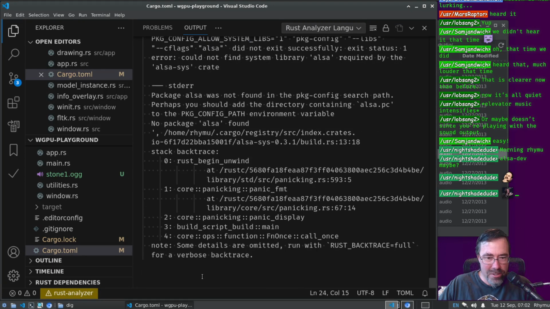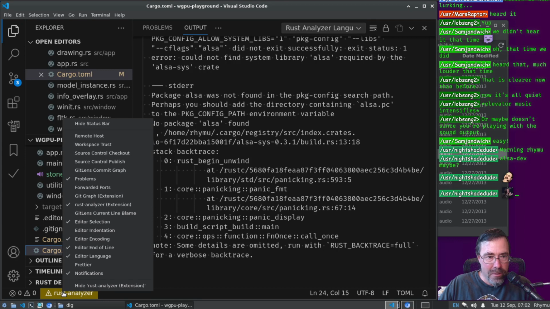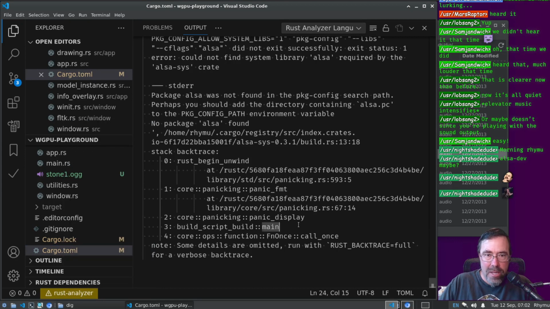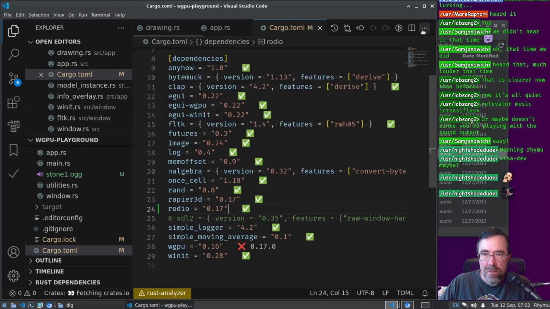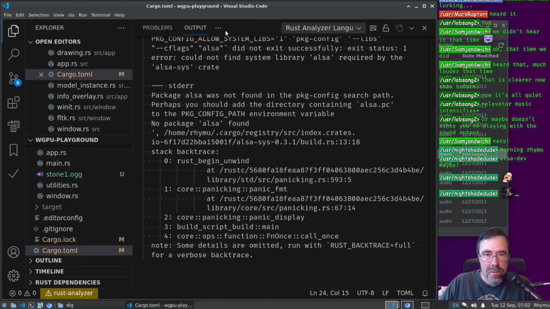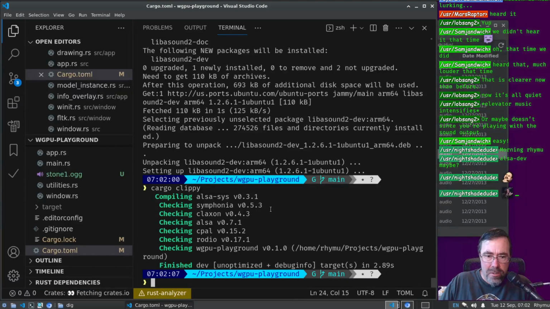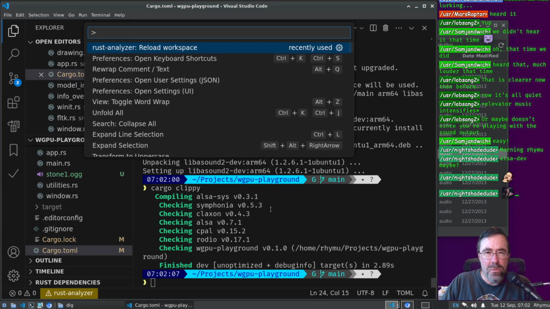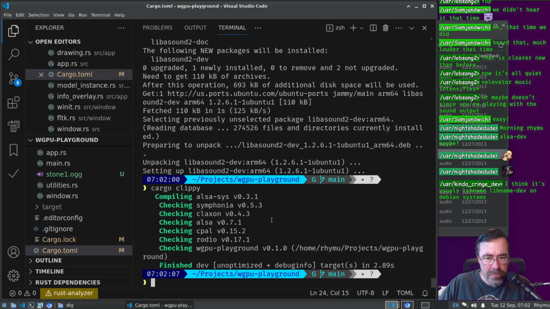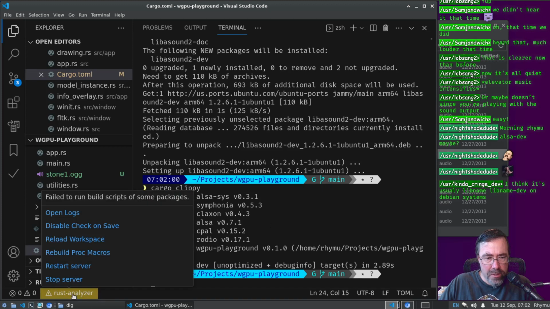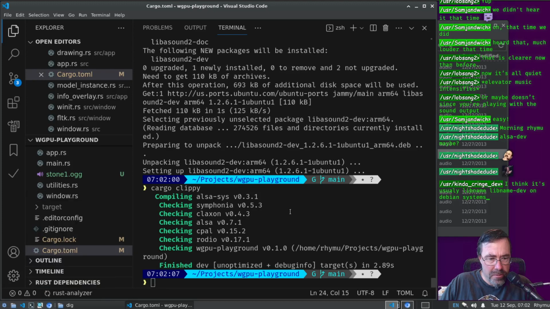So click this button and it should go away, right? What is it? I have to go to the terminal. Oh no, I don't have to go to the terminal. I just have to do reload workspace. There we go. Still have a yellow? Restart server? There we go. Now it's happy again, right?